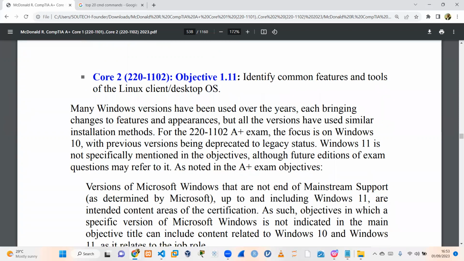Many Windows versions have been used over the years, each bringing changes, features, and appearances, but all the versions have used similar installation methods. For the 220-1102 A+ exam, the focus is on Windows 10. Windows 11 is not specifically mentioned in the objectives, if you check very well, because I think this exam came out like 2-3 years ago. So Windows 11 was not so much in use. I think in the next few months we should have a newer version of this exam.